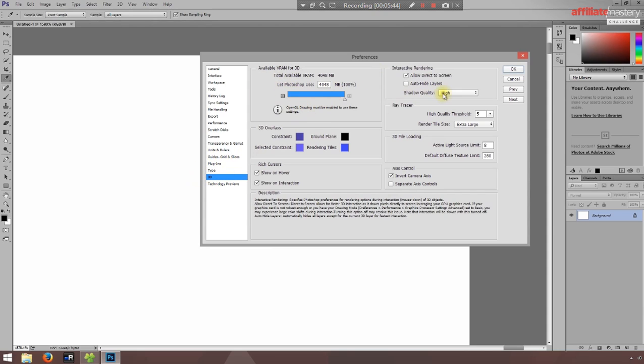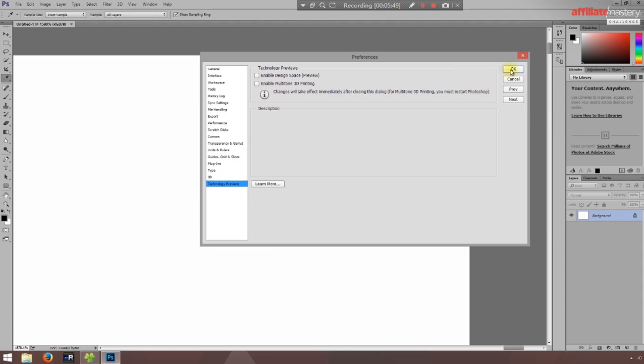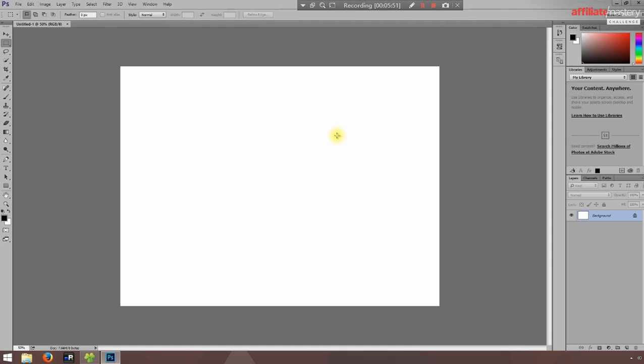And there you go, there's video card settings, so you won't really even have to touch these, and technology previews we don't really care about. Okay, so now that that is done, we're all sorted.